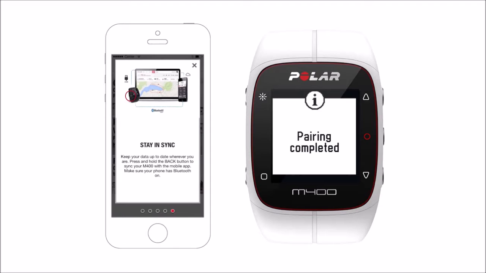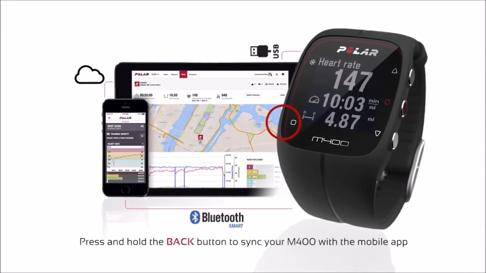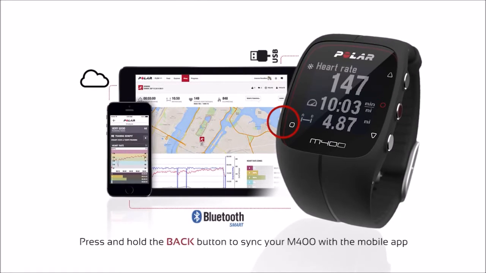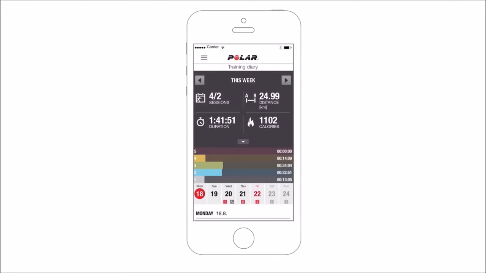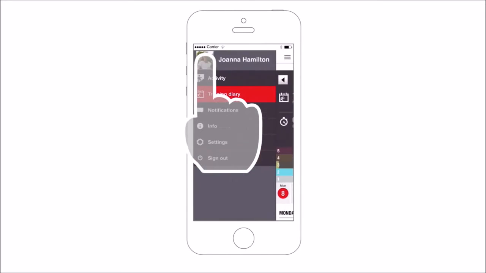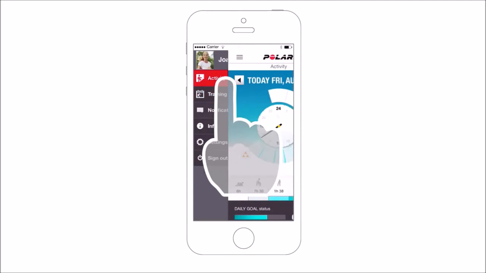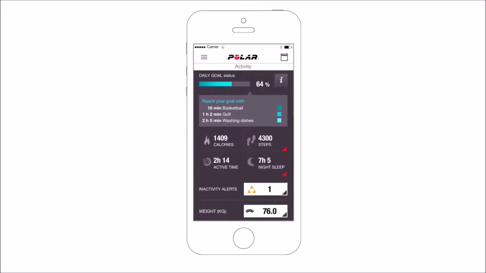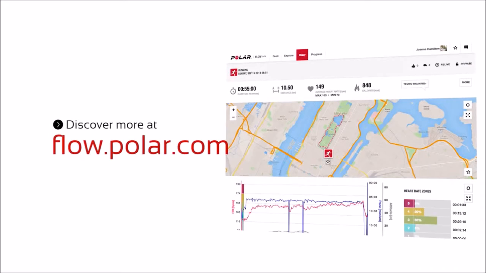You can keep your data up to date wherever you are. Press and hold the back button to sync your M400 with Flow app to get a quick overview of your activity and training. Analyze, plan, and share your performance with the Flow web service.